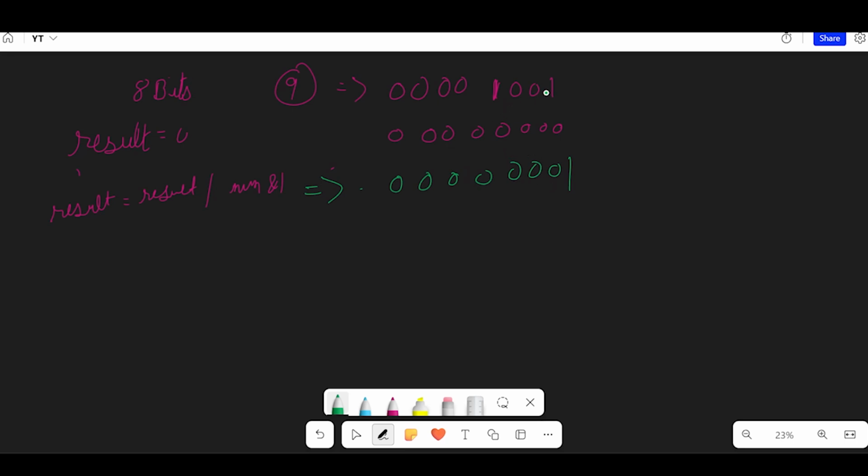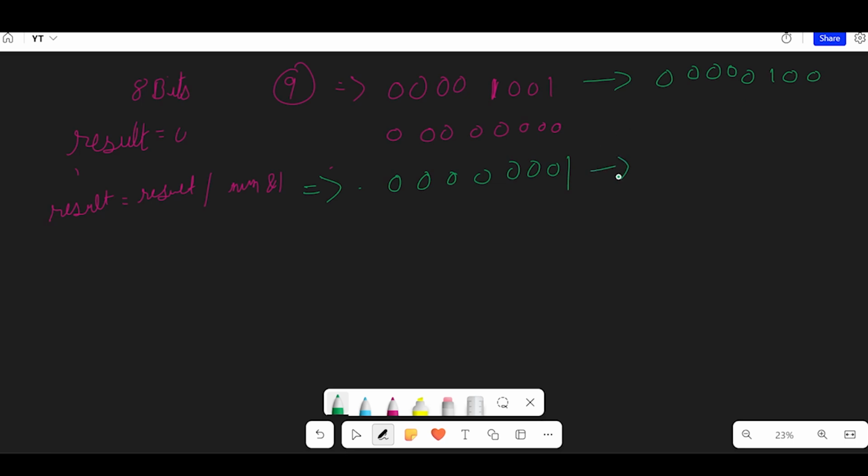Then we will right shift num and left shift our result. When we right shift num, what will we get? 0, 0, 0, 0, 0, 1, 0, 0. Now when we left shift our result, we get 0, 0, 0, 0, 0, 0, 1, 0, 1, 2, 3, 4, 5, 6, 7, 8. We'll get this. Now we again perform the same operation.